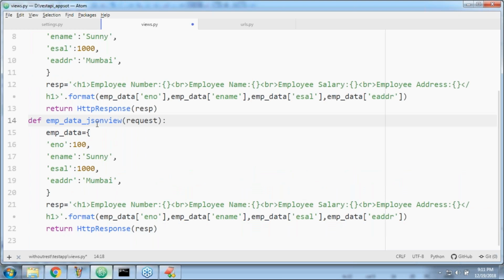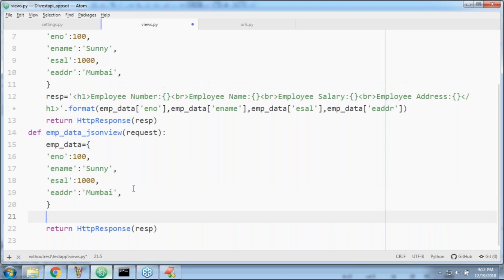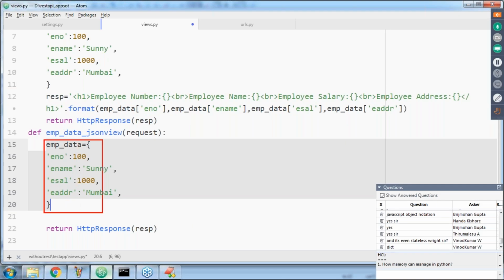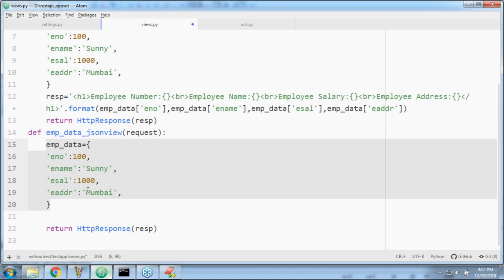Regarding EMP data, I am taking the JSON view. Sir, can you please observe what this one is? Can you please have a look once? Forget about this total cinema. Can you please observe what this one is? You have to tell, sir. What is this one? Why are you silent? This one itself is a dict, a Python dictionary.